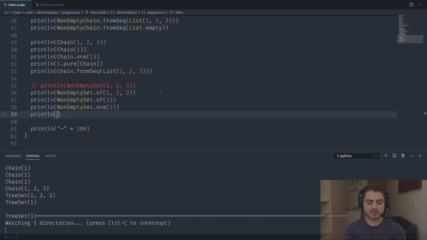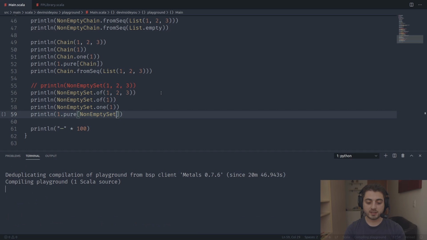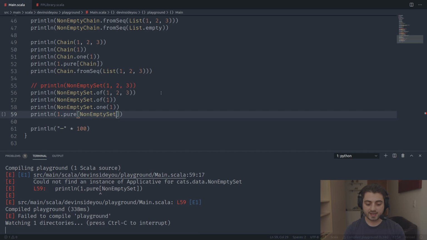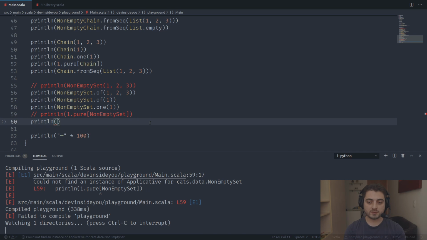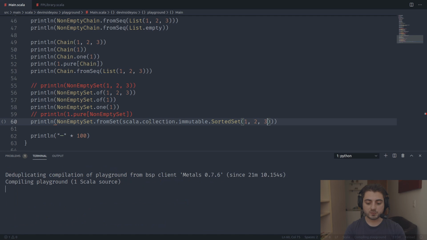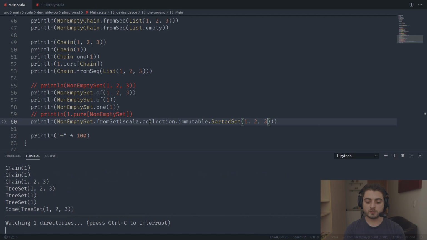And the reason I'm showing this to you is because it actually does not have an instance of Applicative, right? So if you do that, it will say, hey, could not find an instance of Applicative for NonEmptySet, okay? And also you can take NonEmptySet and say fromSet. Unfortunately, you have to be very specific, and you have to give it the sorted set, collection.immutable.SortedSet(1, 2, 3). All right, it only works for sorted sets.